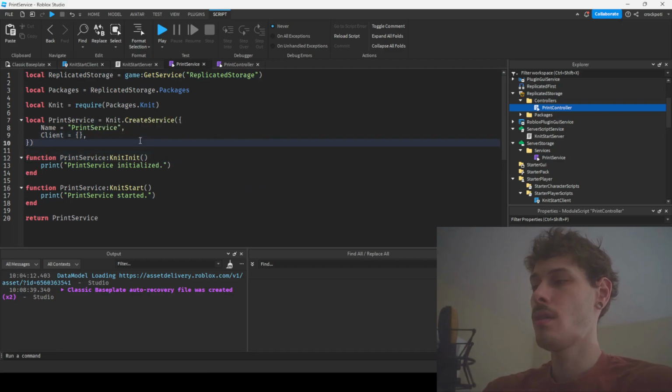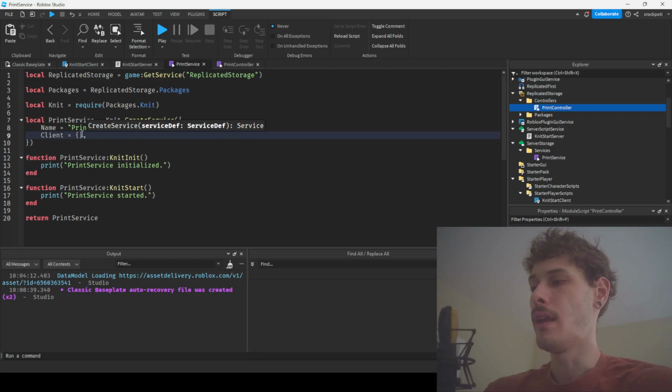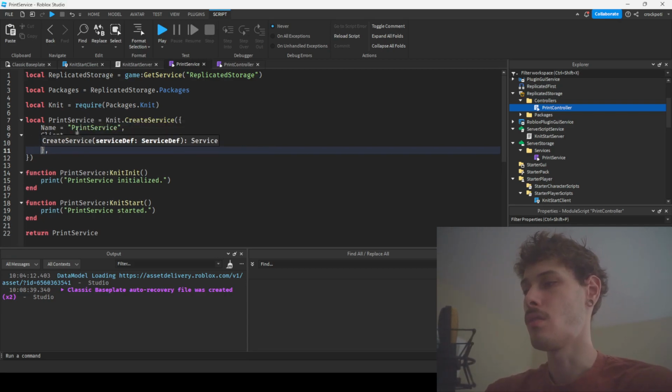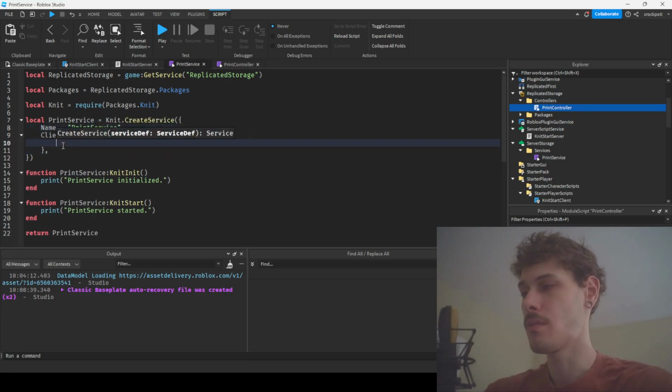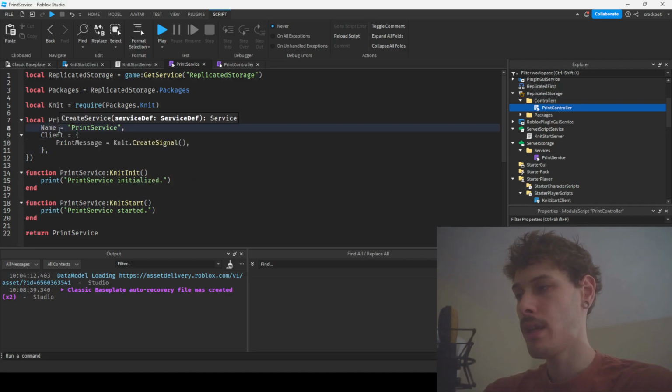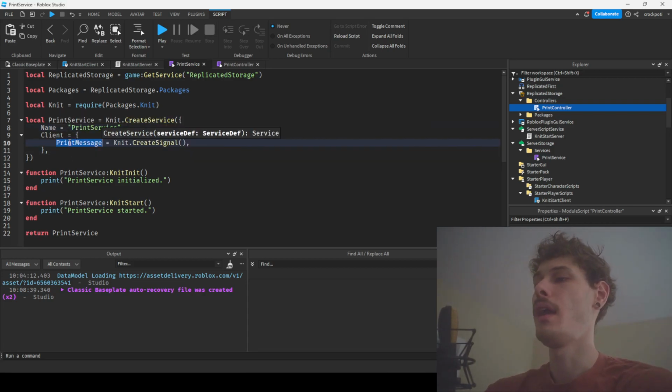So yeah, let's go ahead and create a remote event. We're going to do server to client communication. So we're going to go here into the client table, and in this client table, what the heck are we going to put? We're going to say PrintMessage equals Knit.CreateSignal. So we've just created a signal, or basically a remote event.